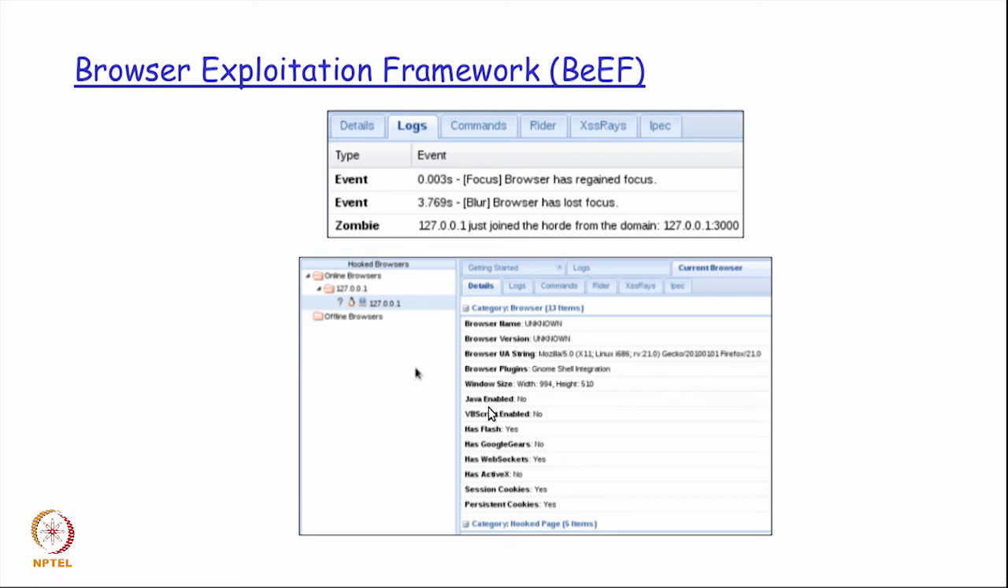VBScript being enabled could be one way by which the attacker could try to do a cross site scripting attack. Here it says it is not enabled, so that prevents, at least, cross site scripting from being done by VBScript malicious code. These kinds of details come in very handy to understand that particular browser's capabilities and what kind of potential vulnerabilities exist in that browser which could be exploited by the attacker.